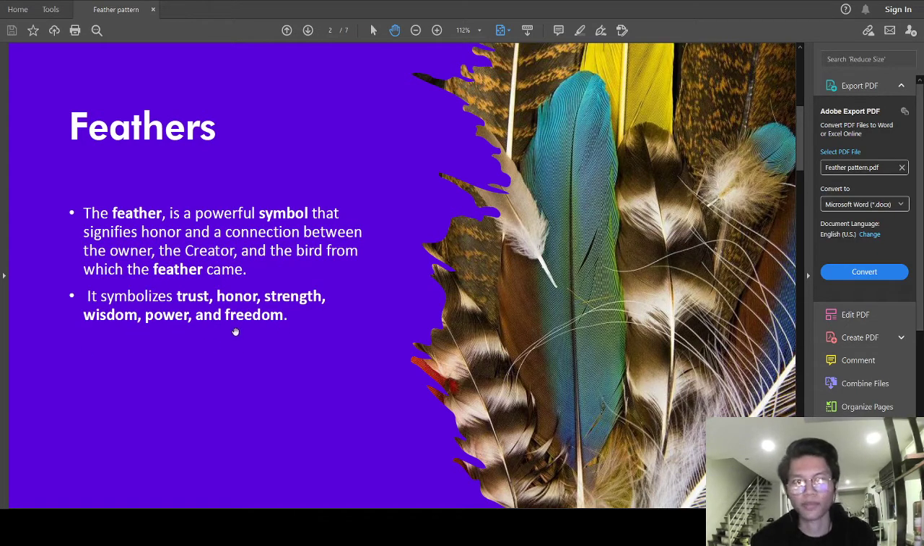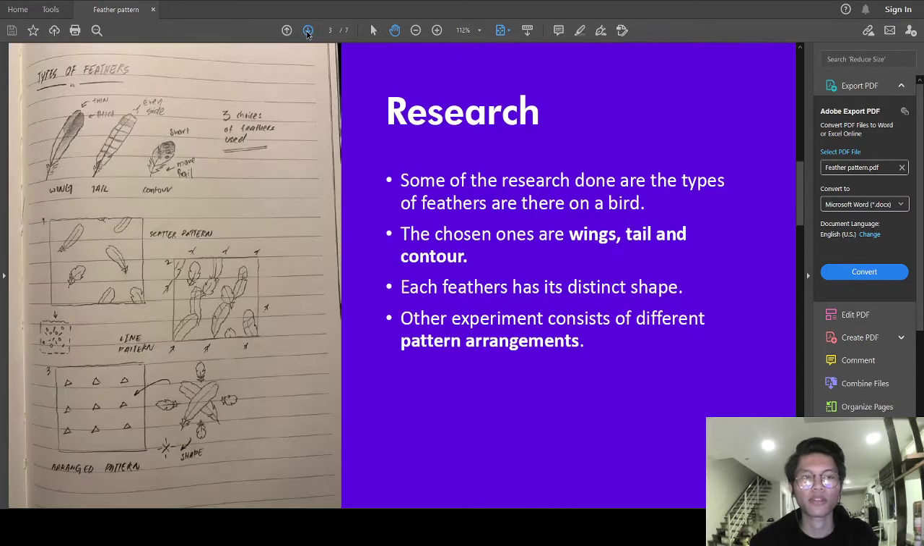Now, let's remember wisdom, power, and freedom later on in the slide. So here we can see my research and thought process on how I choose the feathers and how I deconstruct the feather itself. Feathers have many different types of structures, which I will show my reference later. The types of feathers that I have chosen for the creation of this pattern are the wing feathers, tail feathers, and contour feather.